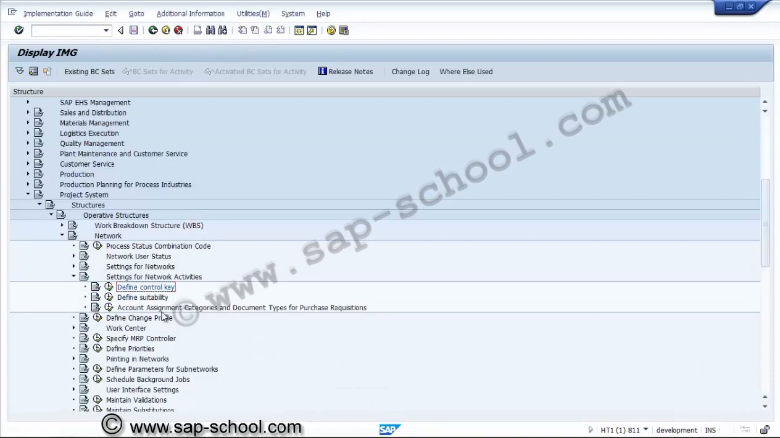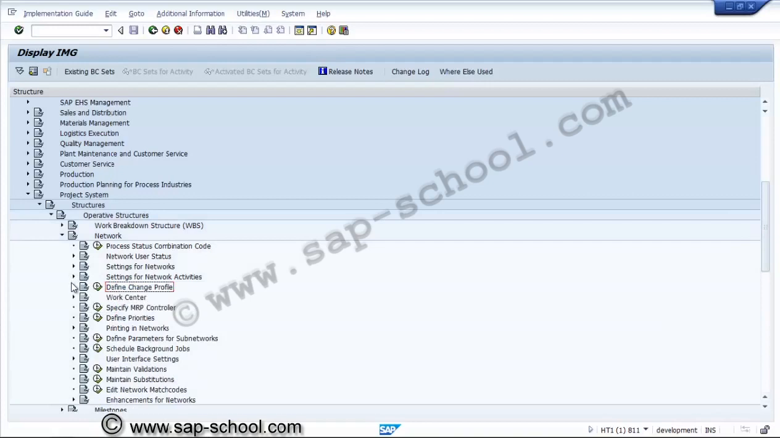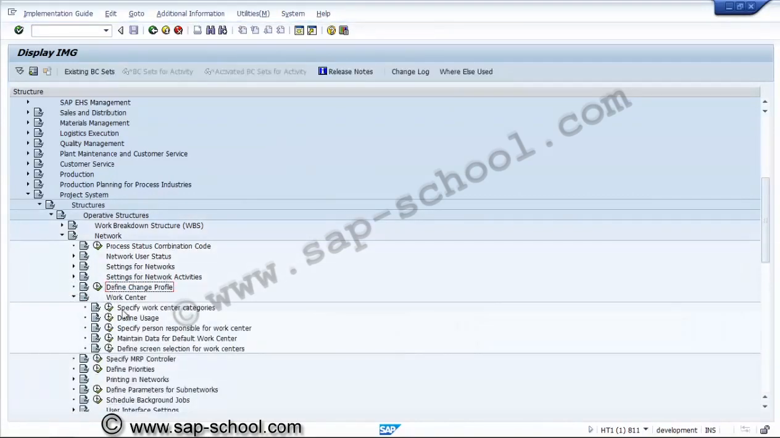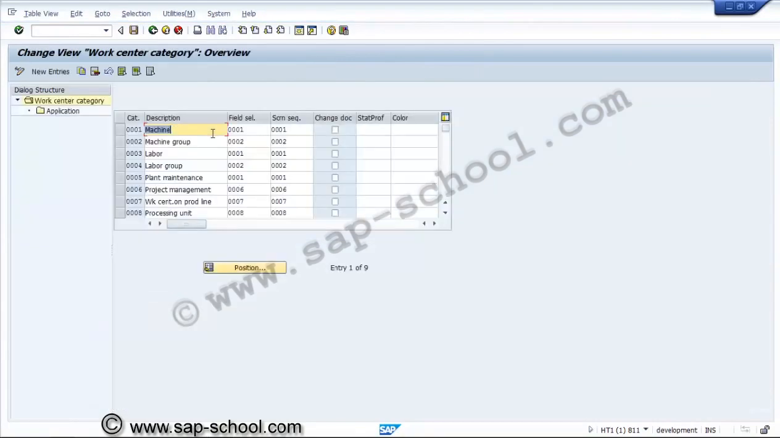So next step we'll go for suitability. Account assignment is not there. Then we'll see is there anything in the change profile. We are not using change management. Work centers will automatically be created here. We can see the work center categories for the process systems. Work center category 00, work center category for the process systems, has not been defined, so we'll create one work center category for the process systems.